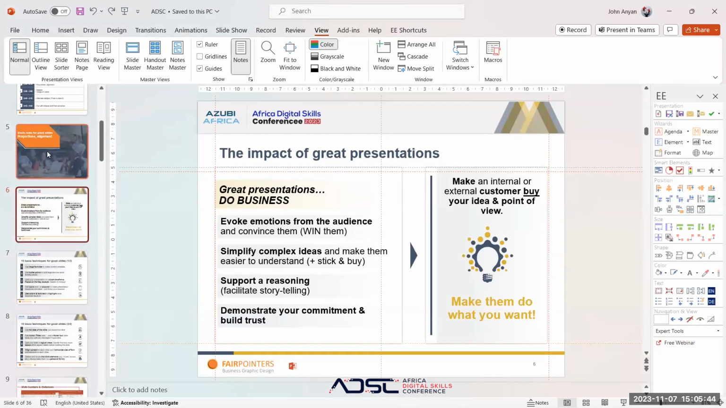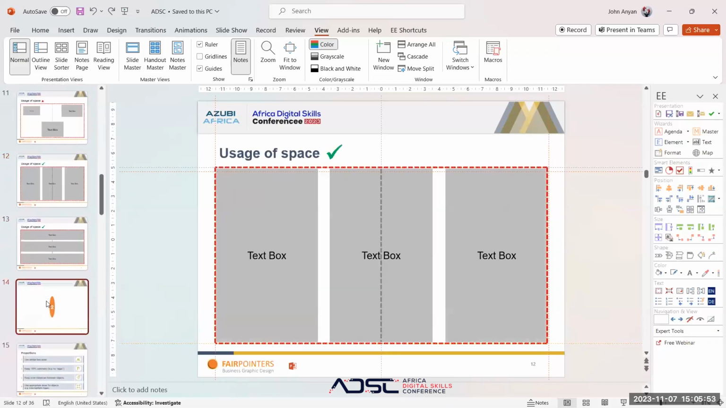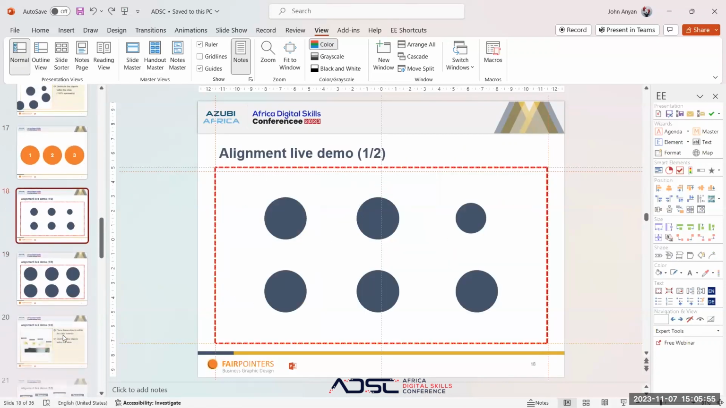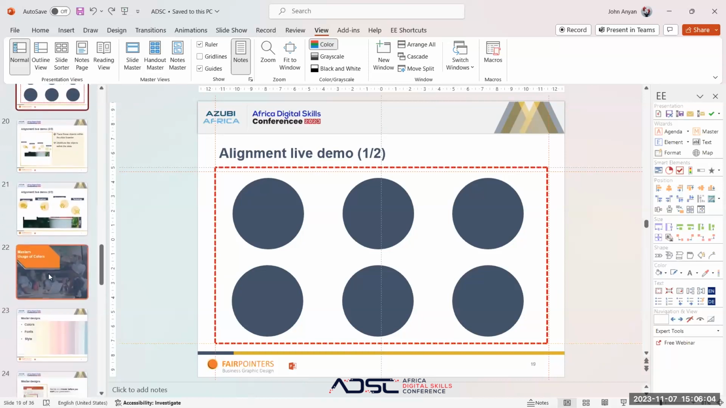Okay, we have one. So the icons or the emojis in the previous slides, how do you get them? Is it in the shapes? Yes. So we'll get to that one. Okay. I'll show you all those things. We are about to get there.